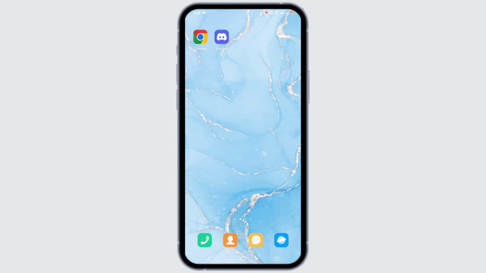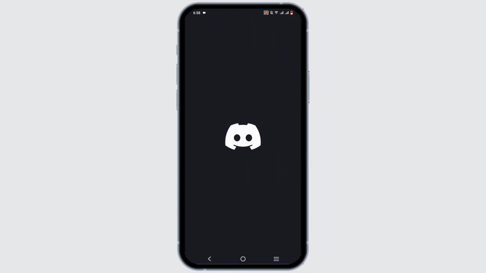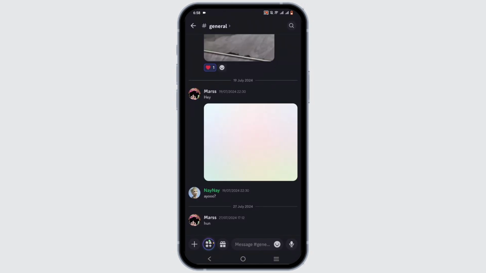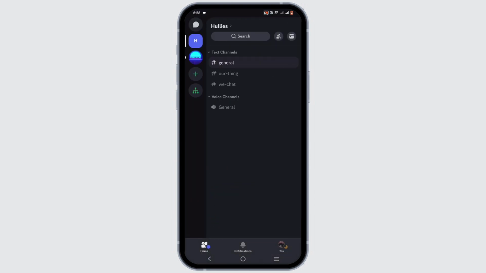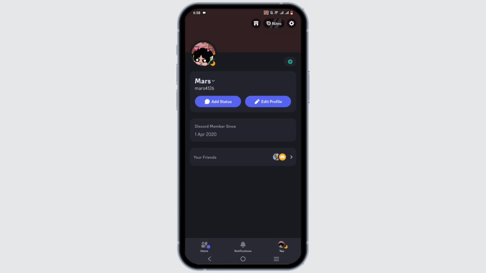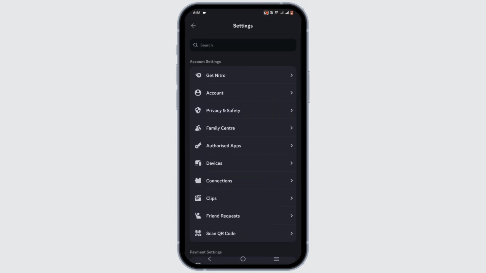So there are two ways to cancel your Discord Nitro subscription. First and foremost, within your Discord mobile application, head back from your channel, then tap on the user icon. Head over to the settings gear option at the top right corner.